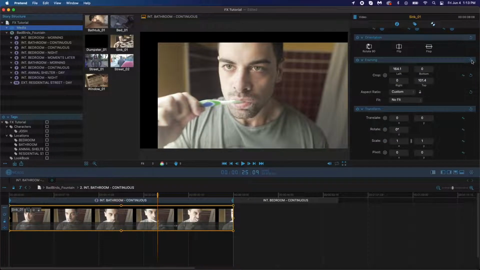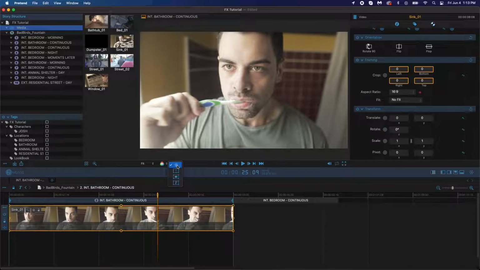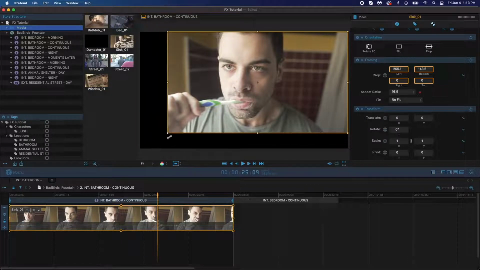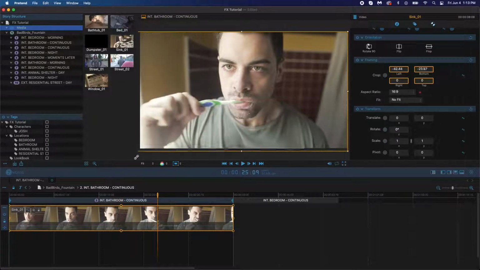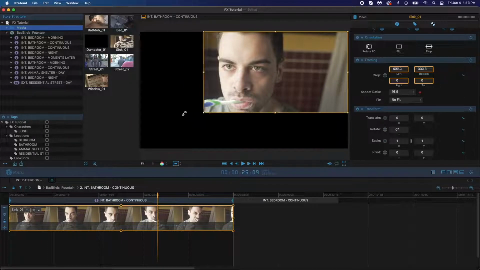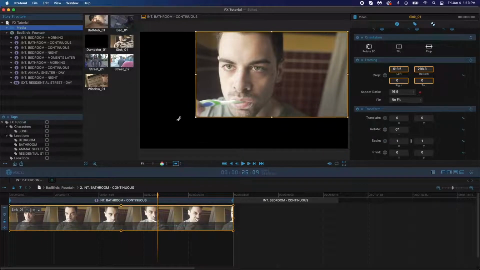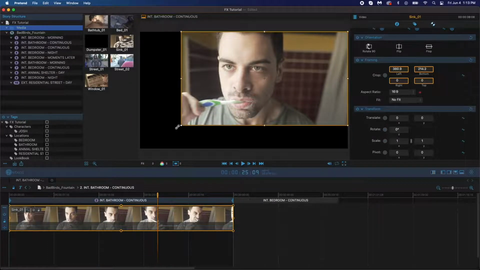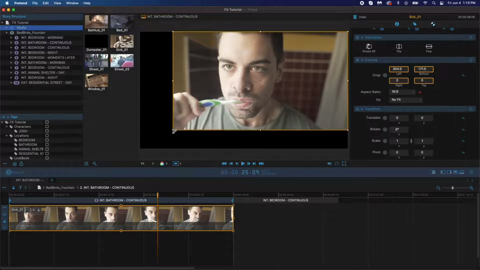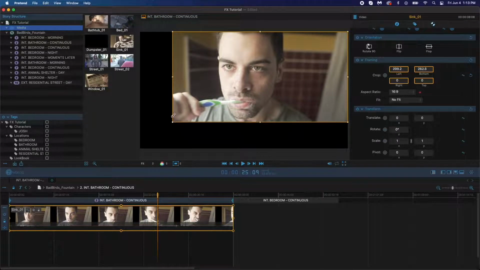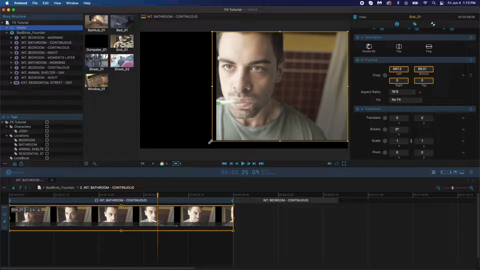You can also access the framing tool from within the viewer. Click on the viewer's drop-down menu and select Framing. The framing tool handles will then appear on the side of your frame. You can select any handle and drag to change the crop of your frame. Now, note that when using the in-viewer handles, the aspect ratio lock doesn't apply. The corner handles always keep the aspect ratio locked, unless you click and hold down the Option key. Then you can change the aspect ratio.